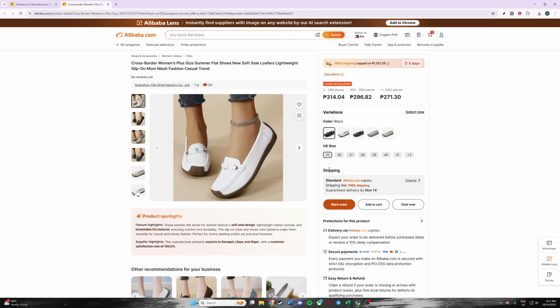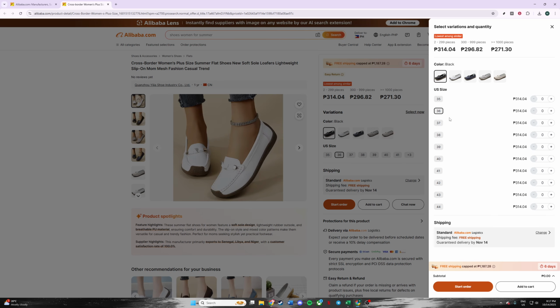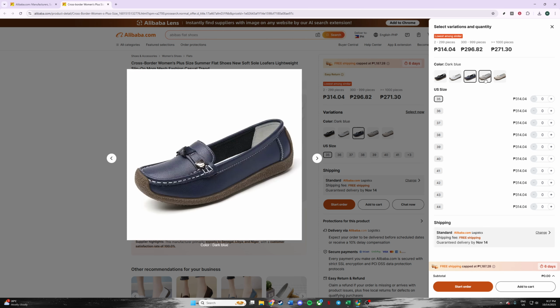Once you're ready to make your purchase, it's time to specify the details of your order. Start by selecting the size of the shoes you need. Sizing can often differ between regions, so make sure to check any sizing guides offered by the seller to avoid receiving shoes that don't fit properly. After choosing the size, proceed to select the colour. Most listings offer a variety of colours, so choose the one that best matches your style or the needs of your business.